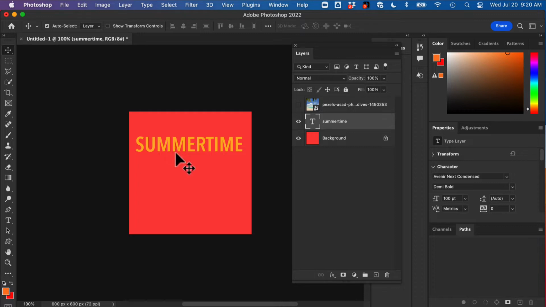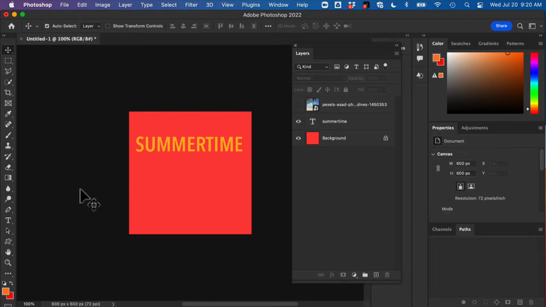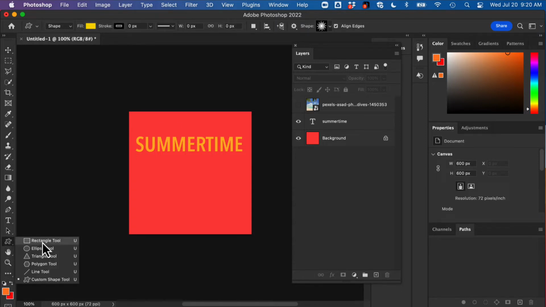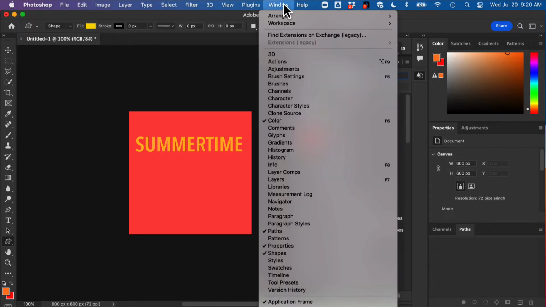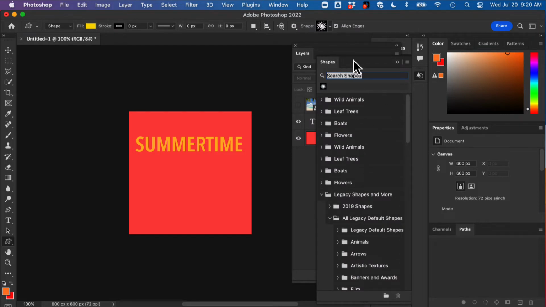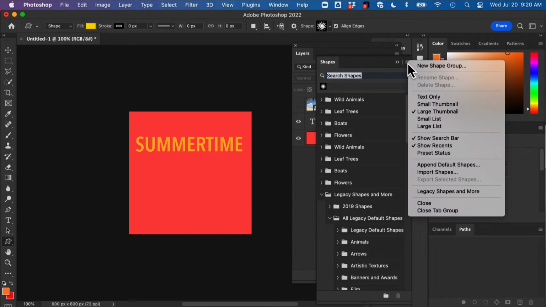Another thing you can do is add shapes. The Shape tool is located down here, typically hidden under the Rectangle tool, and you can drop down to Custom Shapes. Up at the top, you'll see that you typically come in with 3 different types. If you would like more, you can open the Shapes menu. And that's through Window and Shapes. And some of the shapes I like are in what's called the legacy shapes. If you don't see legacy shapes, just use that flyout and go to Legacy Shapes and More.